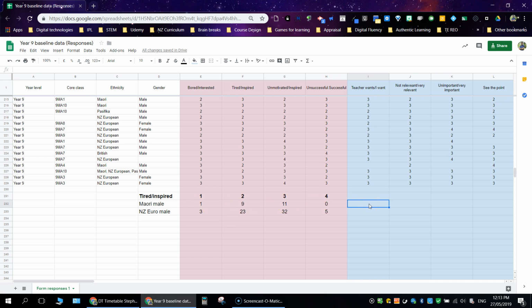So in this empty cell I'm going to type equals sum and open a bracket and highlight the row of data, close the bracket and hit enter, and that's simply adding up 1 plus 9 plus 11 plus 0 to give me 21 Māori male students. Drag that down and it does the same function for this row for New Zealand European males.